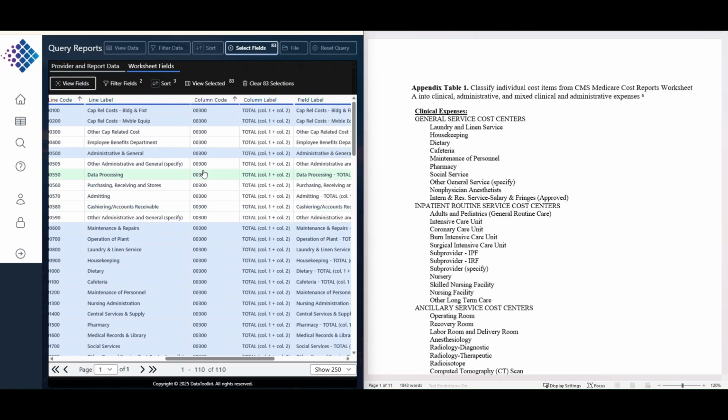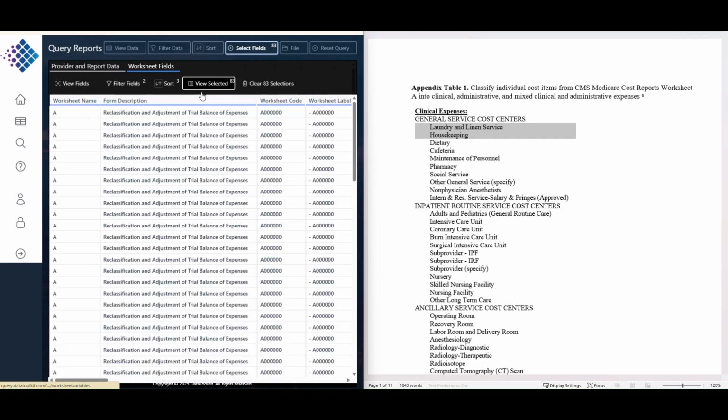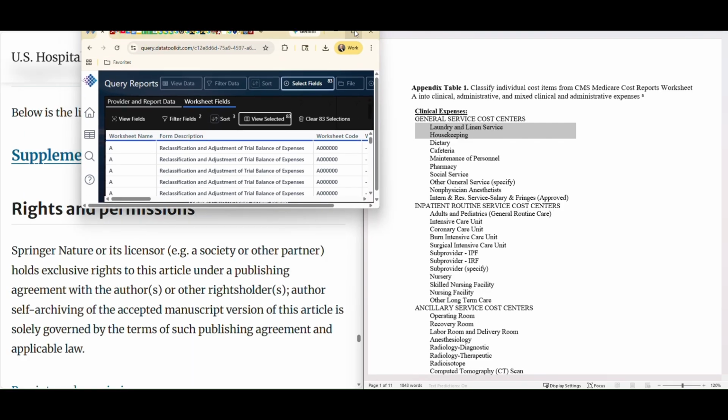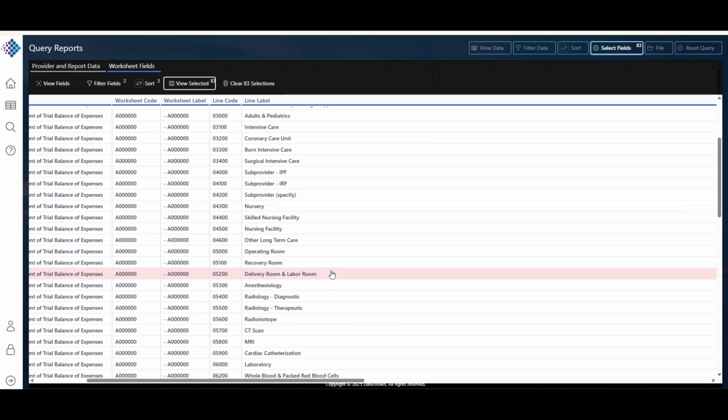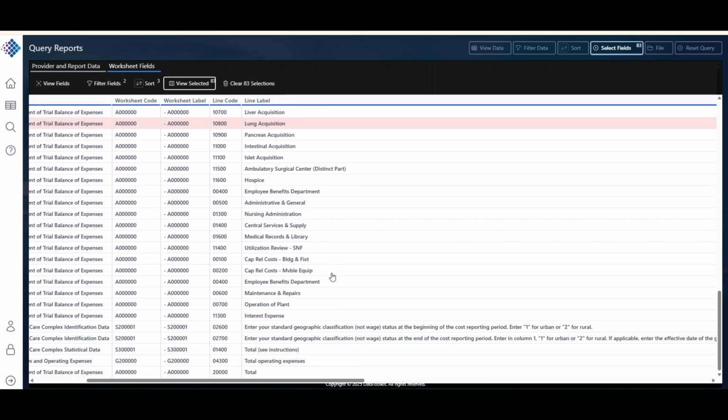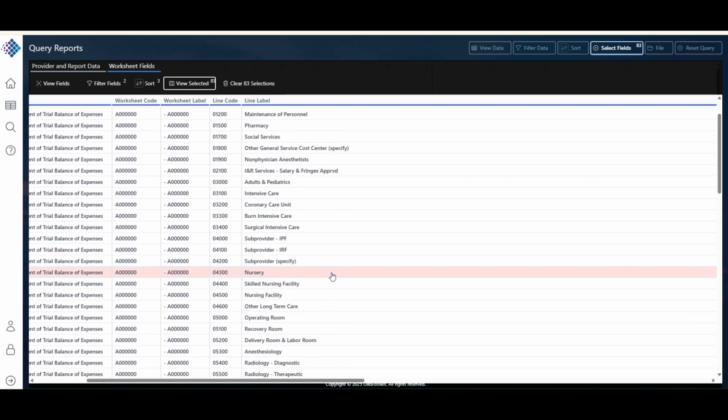I can scroll over here. For example, we see here laundry, linen service, housekeeping, and that's what we see right here. Laundry, linen, housekeeping, dietary, cafeteria, and that kind of stuff. And I already got those selected. It's a lot of variables. It would take a long time. So I've got those variables selected over here in order of appendix 1, as well as some additional variables.